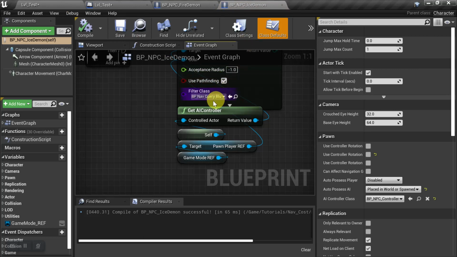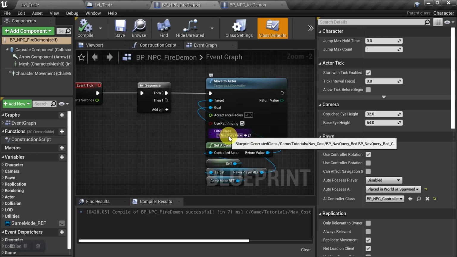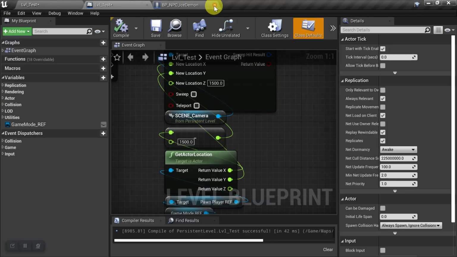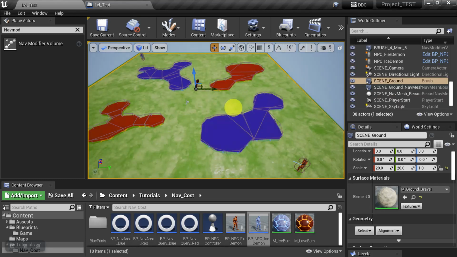So again, his blue query is telling him that it's okay to walk on the blue tiles, but to avoid the red tiles. And for the red character, he has the red query, which is telling him it's okay to walk on the red tiles, but to avoid the blue tiles. Okay, so let's close both of these. Okay, so now we should be able to play the game. And just real quick, we'll double check.